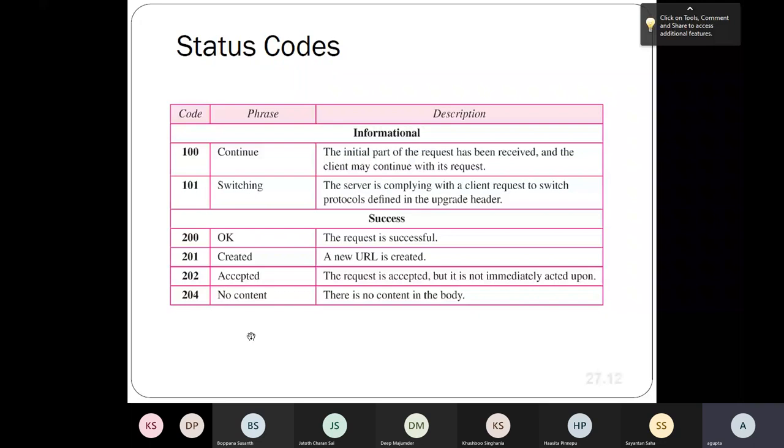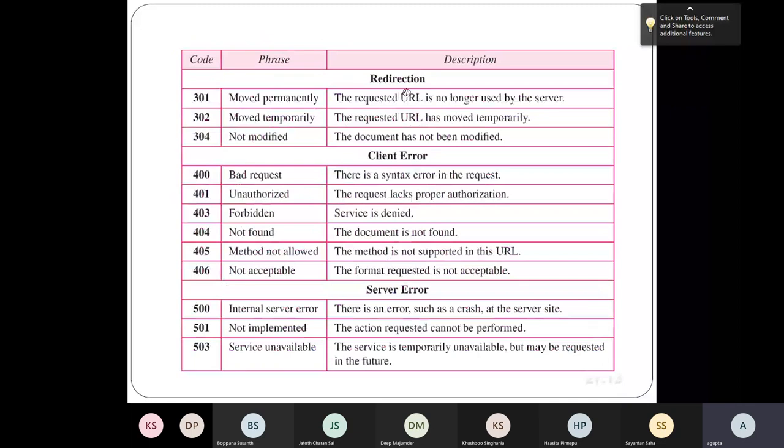Status codes, again, a huge bunch of status codes, and depending on what they start with, they mean different things. So 100s are informational, 200s are success. So 200 OK is what you will get most of the time, basically. Then you have redirections, moved permanently, moved temporarily, etc. And these are the things that you commonly get: 404 not found, 403 forbidden, and so on.